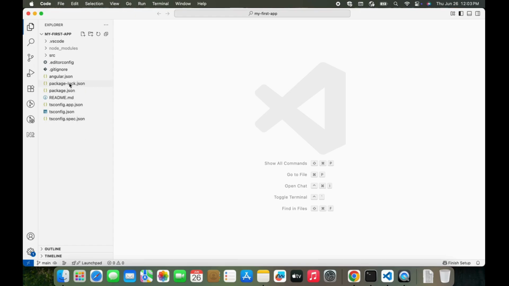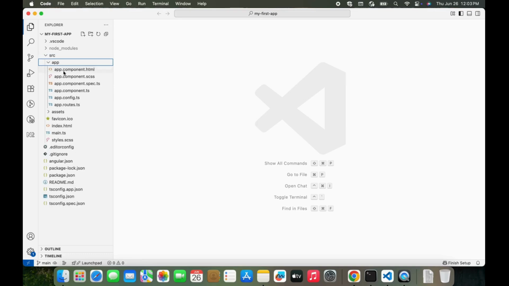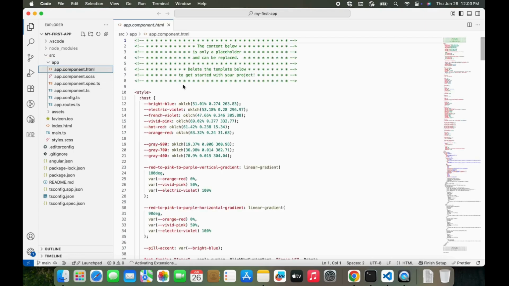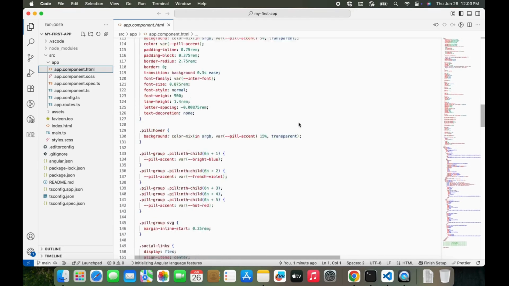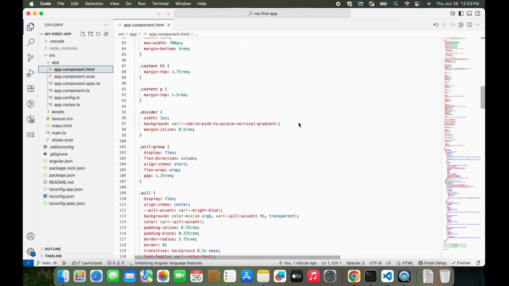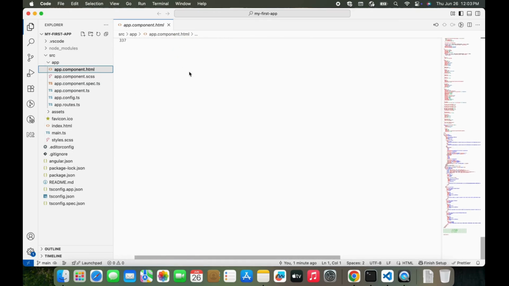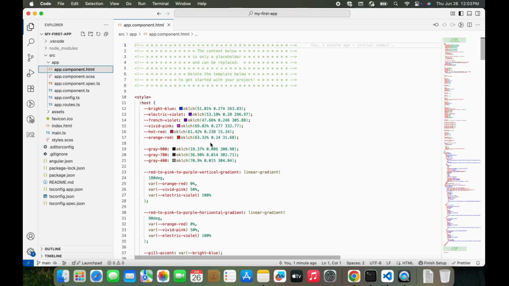For now, we are only concerned about this src folder. In the src folder, we have our base code. This index HTML is the main HTML that has our code. As Angular is a single page application, this is the main HTML which will be loaded on the UI, and inside this HTML you will be creating multiple UIs.